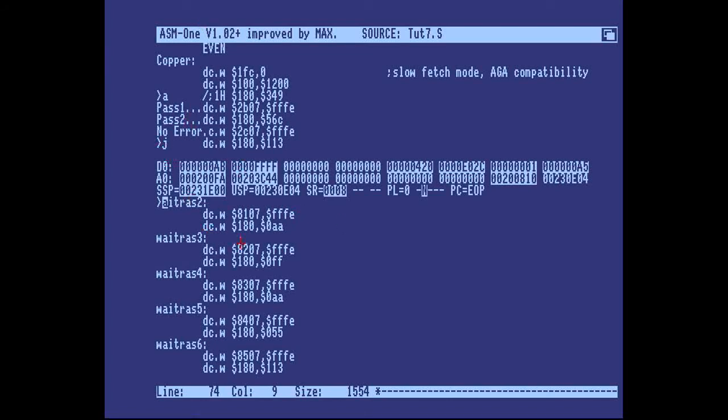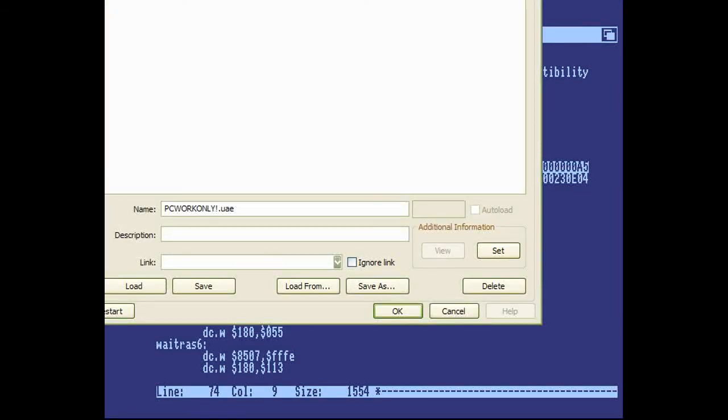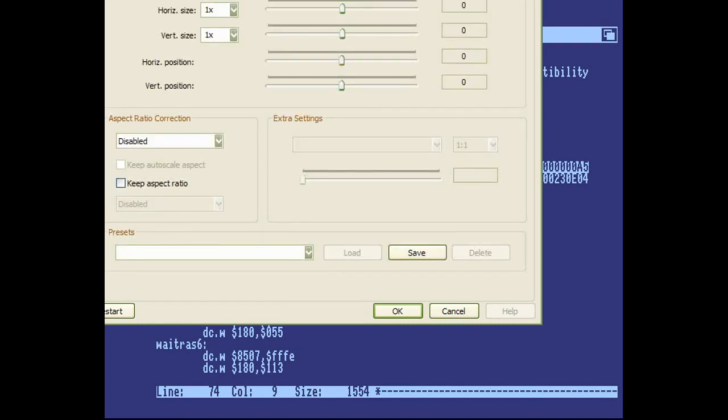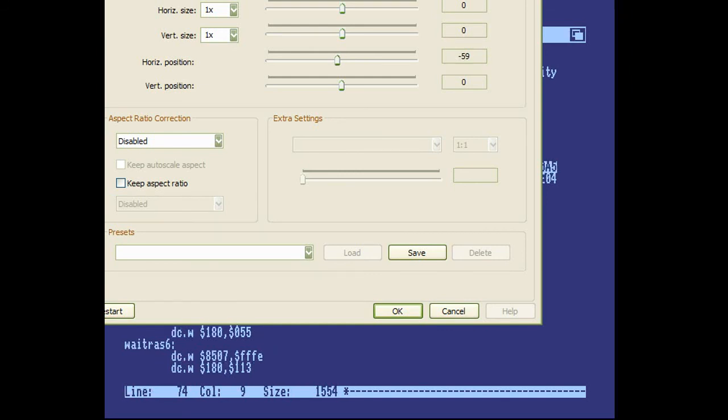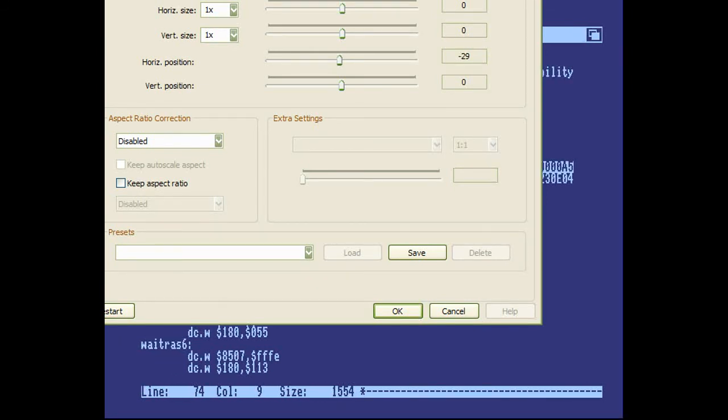It is annoying that it's not centered. I'll fix that. Display, no filter, and pull to horizontal position minus 39.